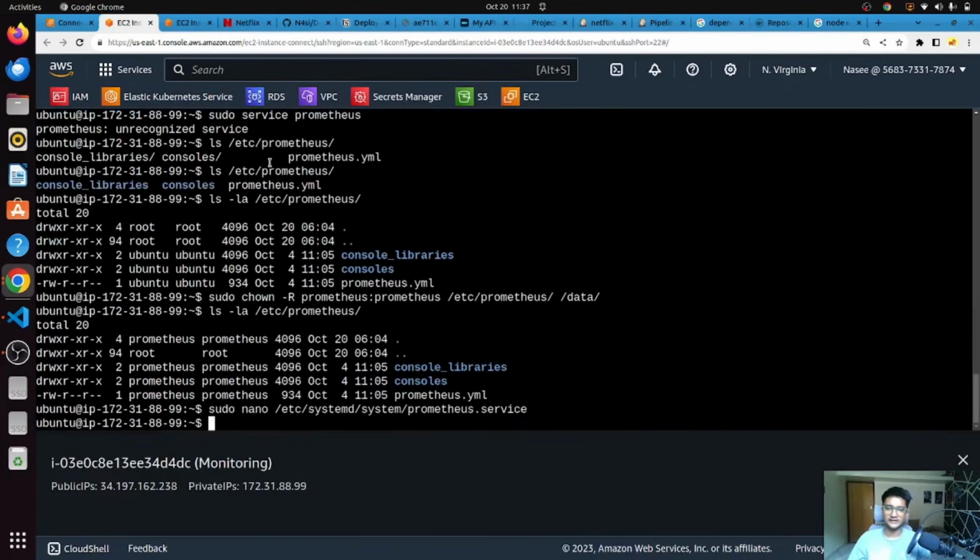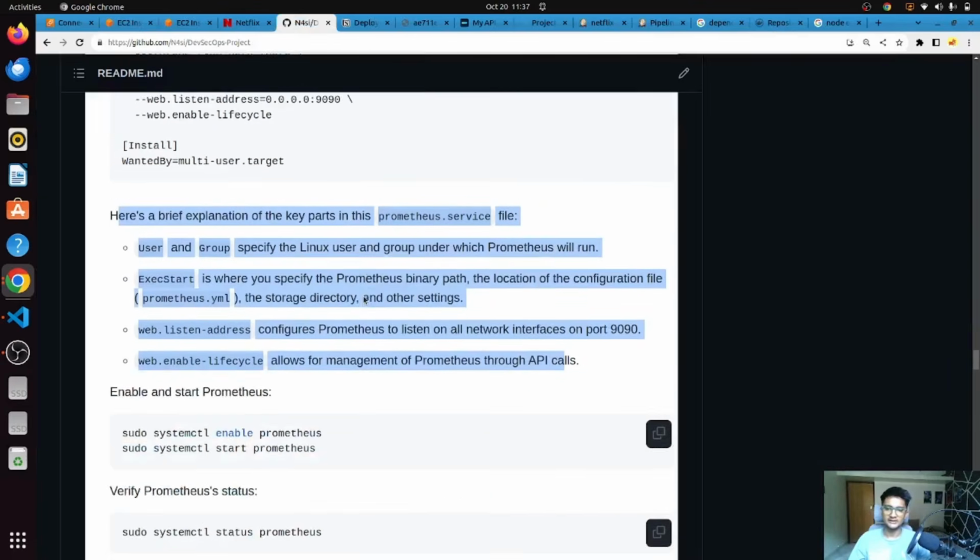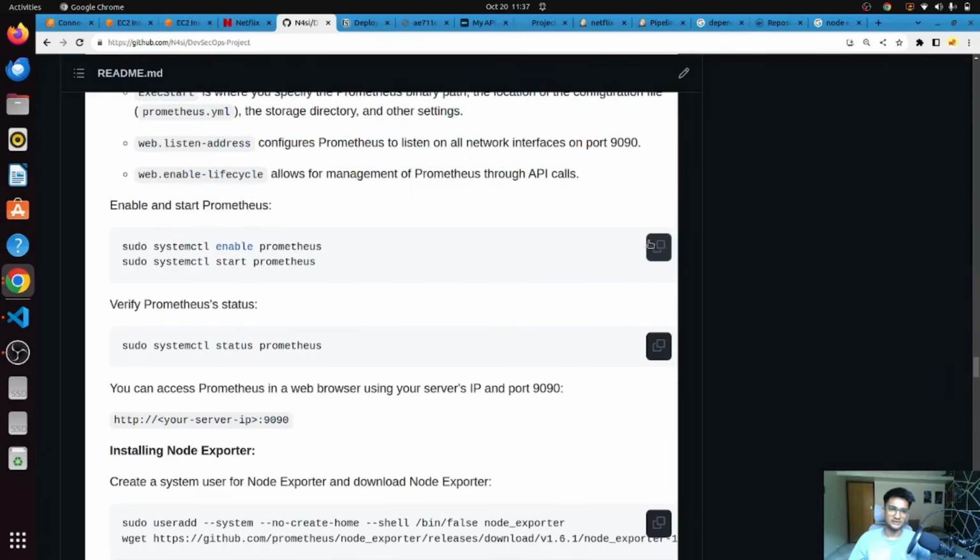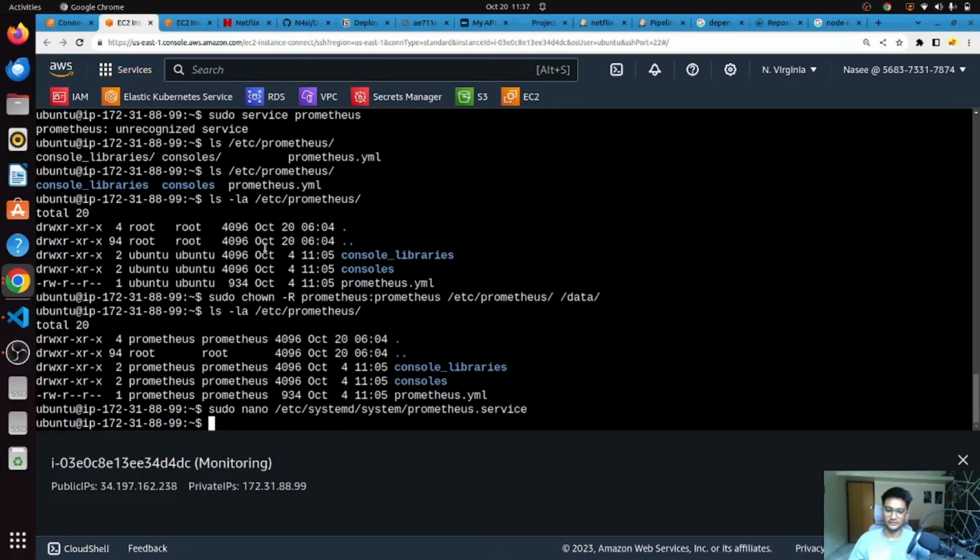Once I save this and I start it, you should be able to see that Prometheus has been installed, and we should be able to access it on a particular port.